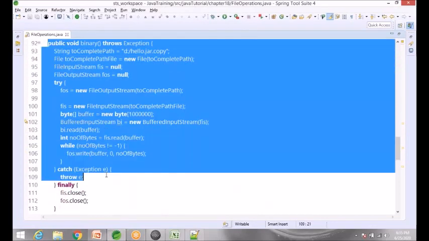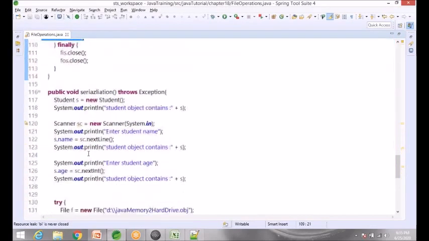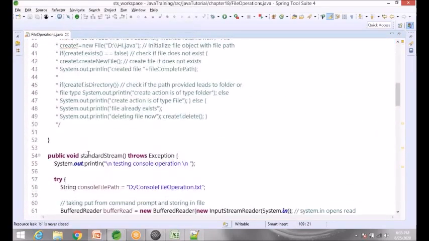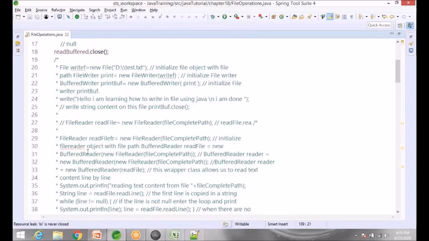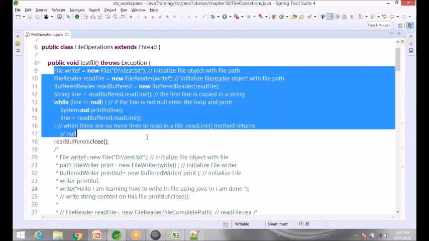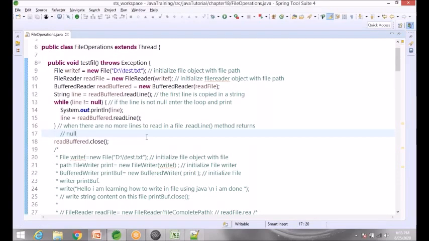Okay, this is the code to write binary. And this is the code for reading and writing character strings. Now, if you look at this carefully, the names will make a lot of sense.